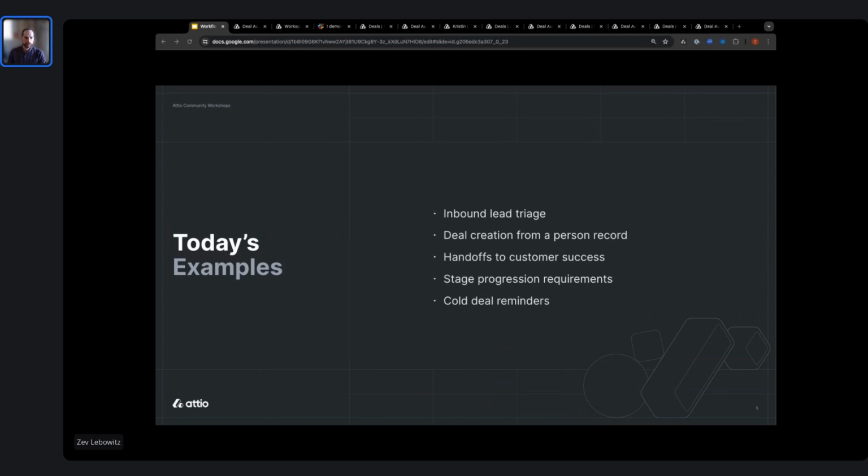So we'll walk through 5 actual workflows in Attio today. The first one being an inbound lead triage example. The second one, a record action to let you automatically create a deal while sitting on a person record. So the first 2 examples are going to be object creation or deal creation examples. We'll show one example for managing a handoff when a deal is closed and won, how we can create processes to bring the customer success team into a customer relationship.